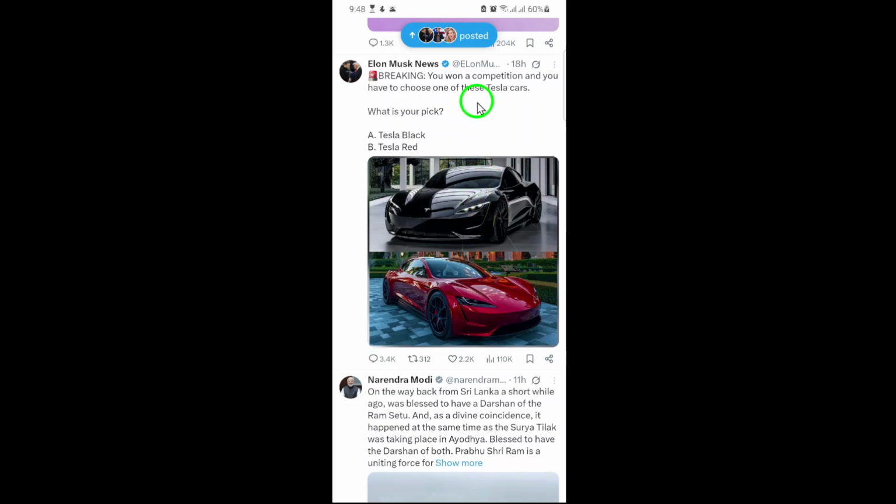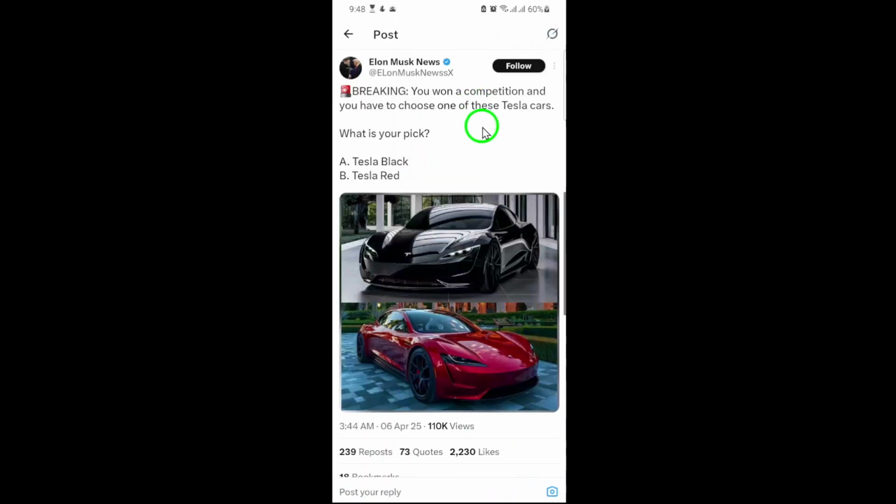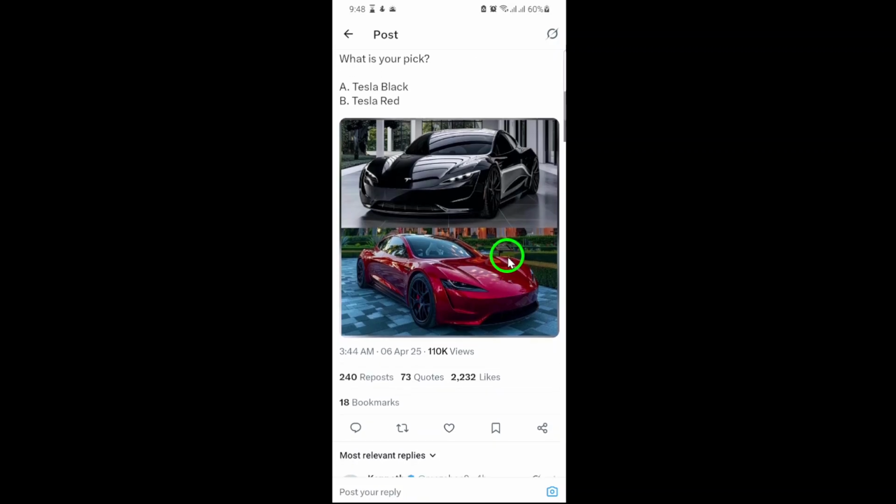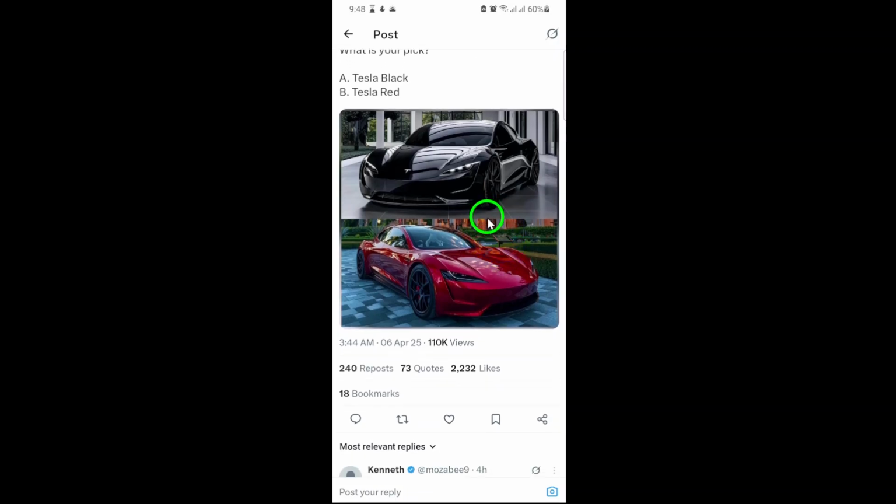Next, tap directly on the post itself. This step is crucial because tapping on icons like reply, retweet, or like won't show you the comments section. Instead, tapping anywhere on the main body of the post will expand it into full view.